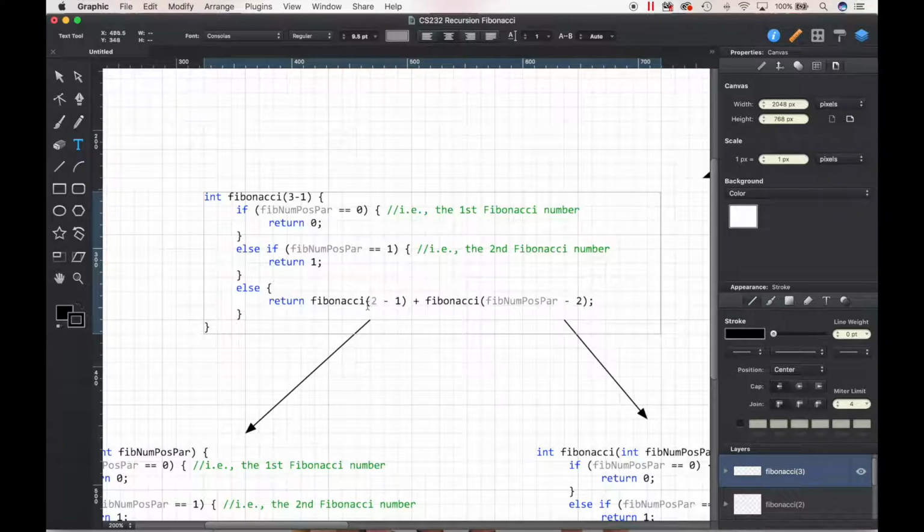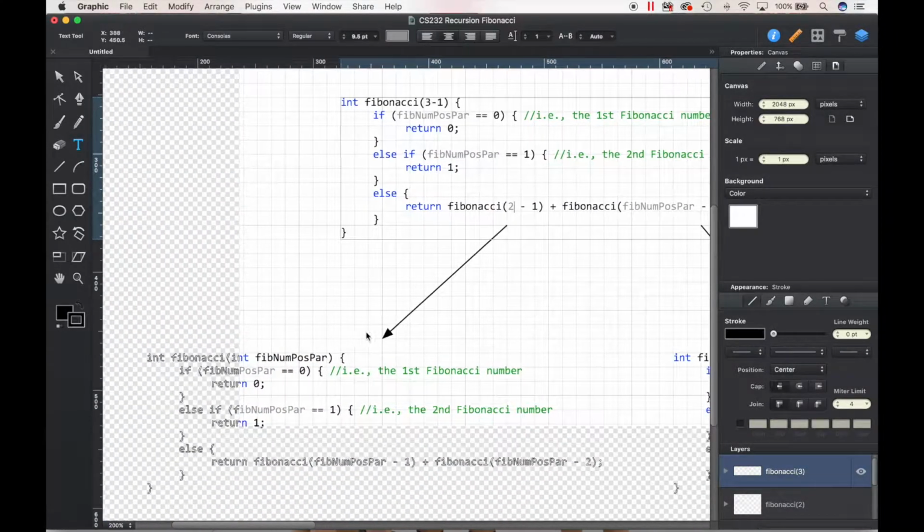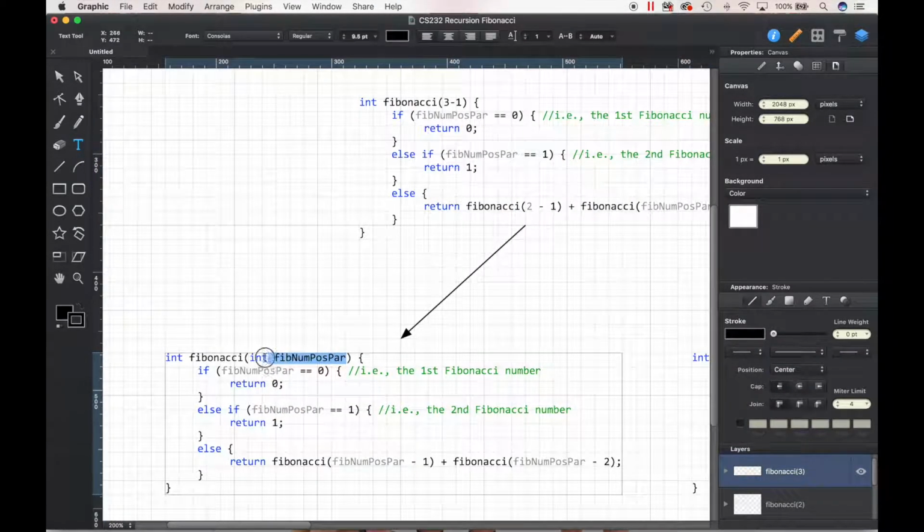I'm going to call the Fibonacci, and I'm not considering this one yet. We will in just a moment. I'm sending the Fibonacci function, a recursive call, 2 minus 1. So that means I'm going to go over here. I'm going to replace this with 2 minus 1, which of course is 1.